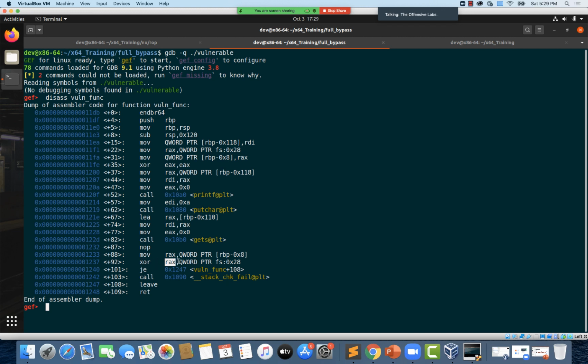If this value in RAX and the stored value are not matching, that means there is a stack-based buffer overflow attempt, and it will show the message "stack smashing detected". So that's how this stack canary works. It's placed just before the return address, so if this value is overwritten, that means the return address is also overwritten. That's how it detects stack smashing.